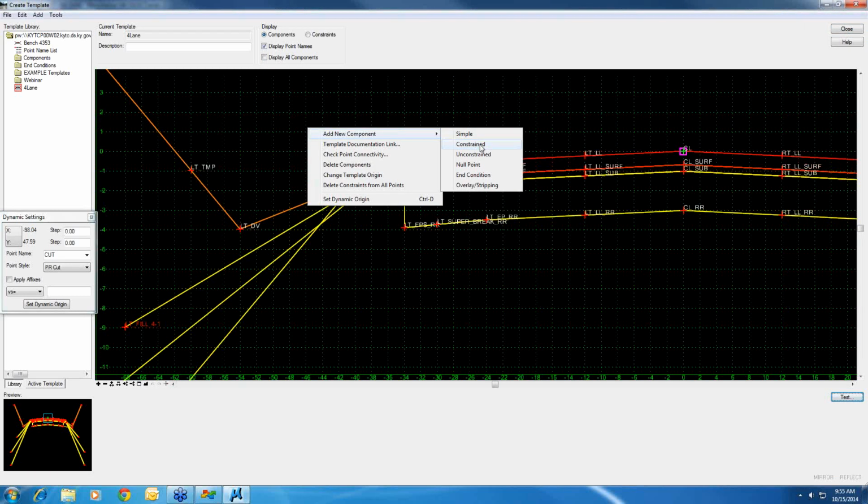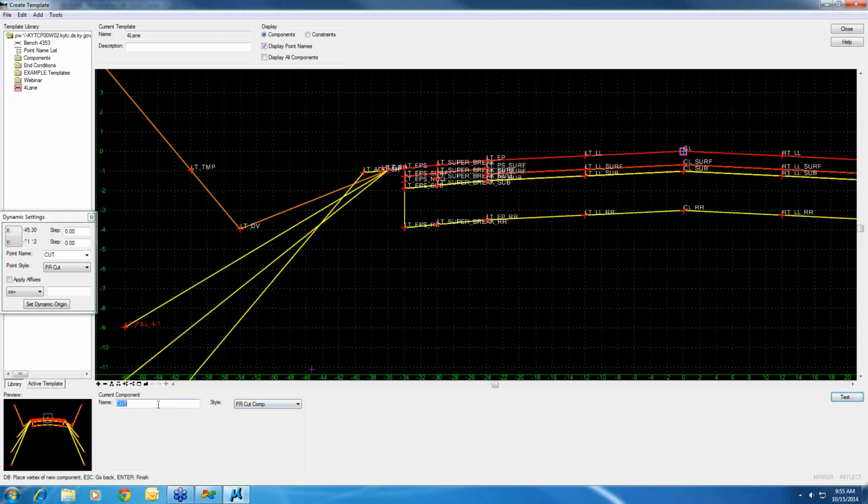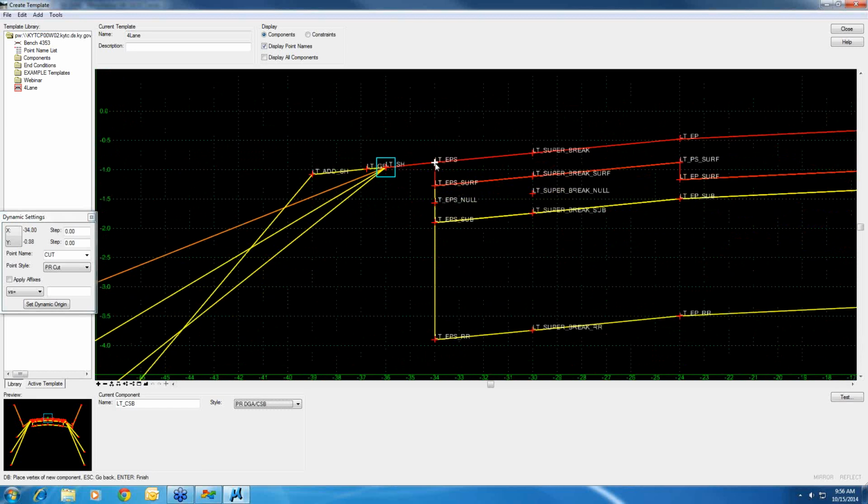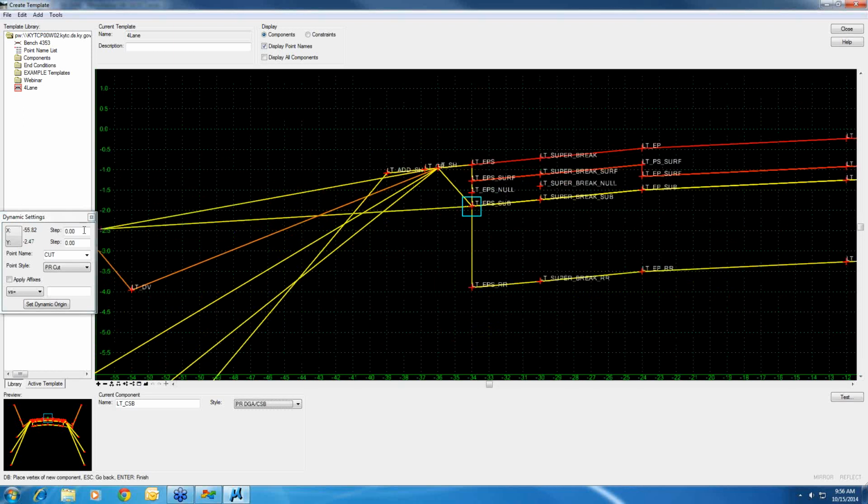So we're going to just use constrained components, and this first one we'll call the left crushed stone base. And again, we have feature styles set up for these so that they'll look the way that you're wanting them to if you view them in 3D. And we'll just start tracing around. We go from the shoulder, the edge pave shoulder, down here to the bottom of the crushed stone base layer.